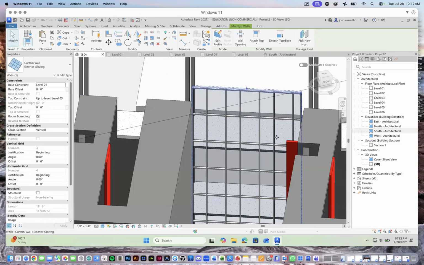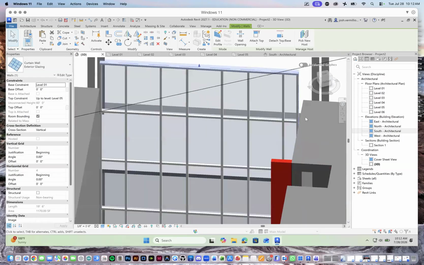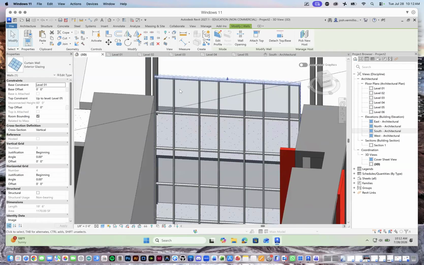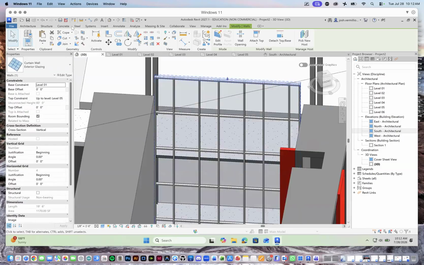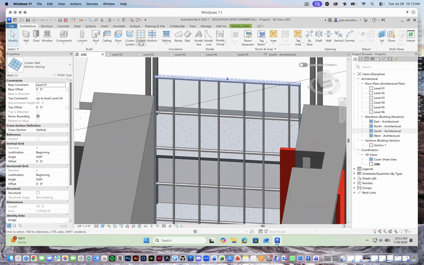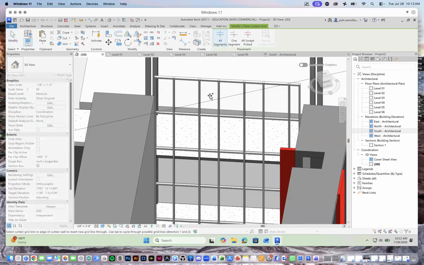It's a little better. It's close. At that point, I probably want to see where I'm actually trying to smack this up to and be more precise. But you can see now I have a different grid. So if I select this, for instance, and I go back to architecture, curtain grid.